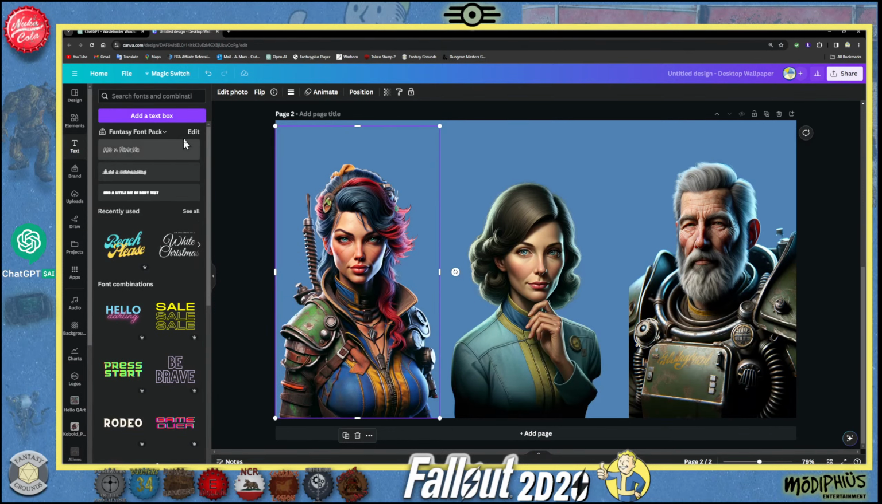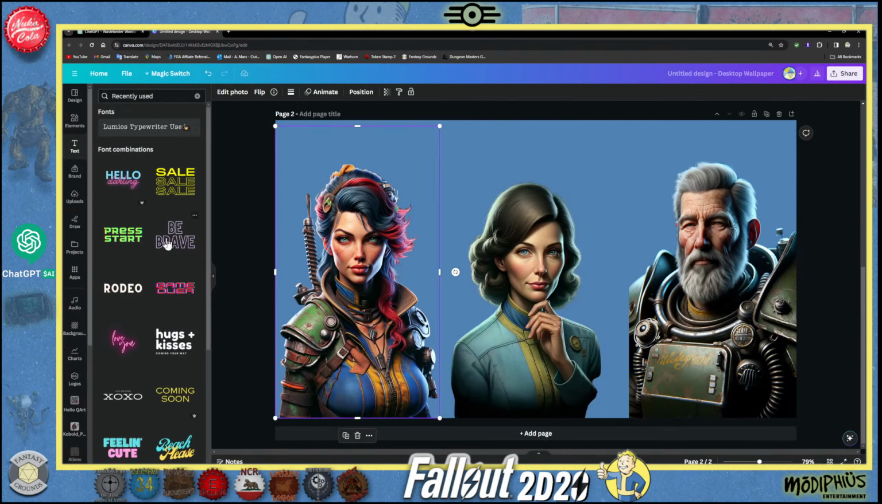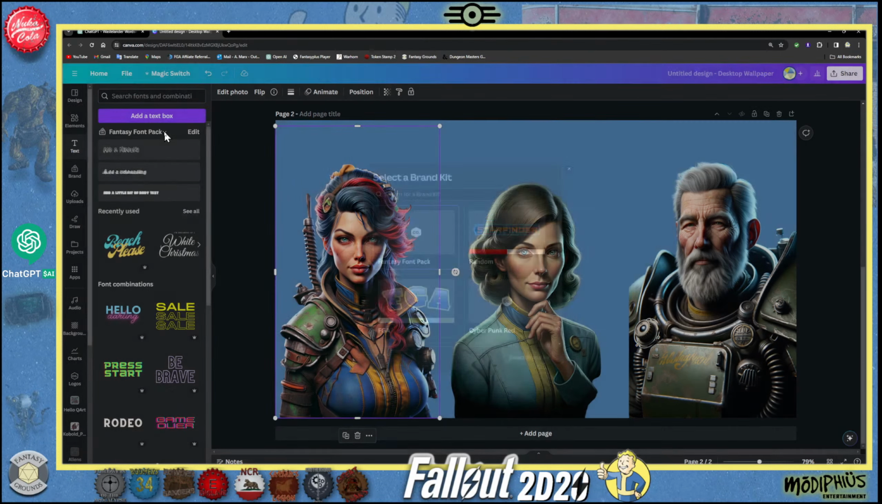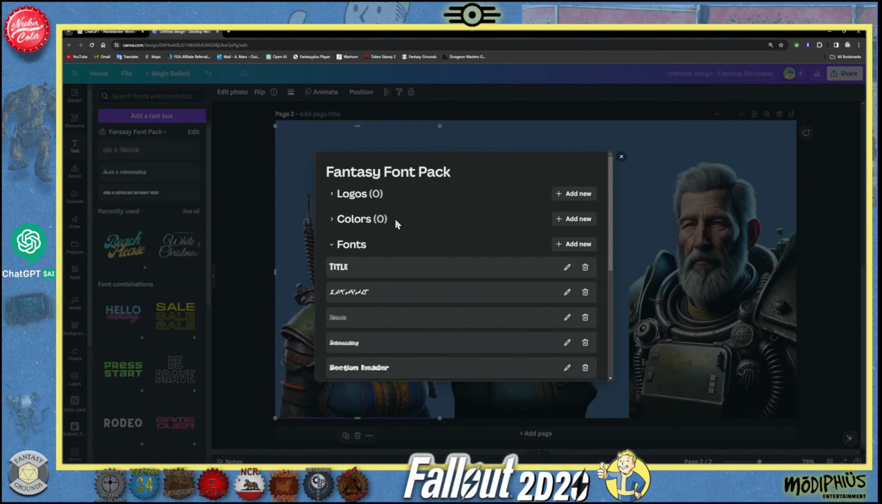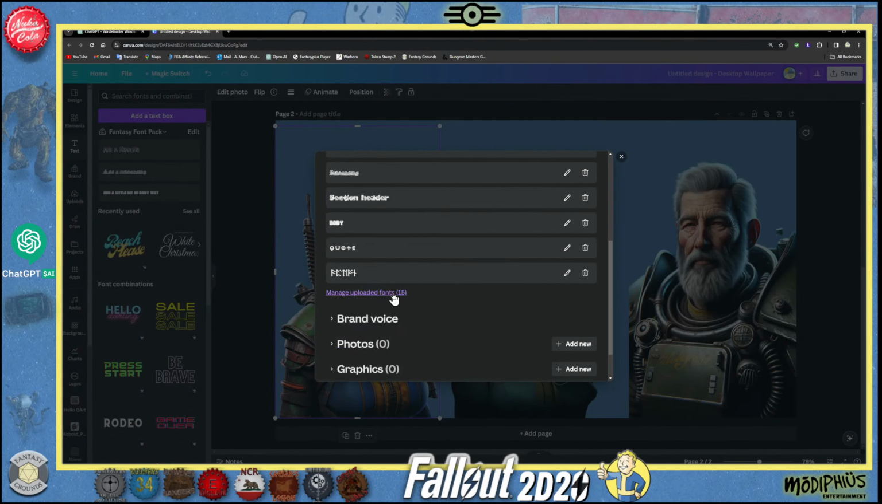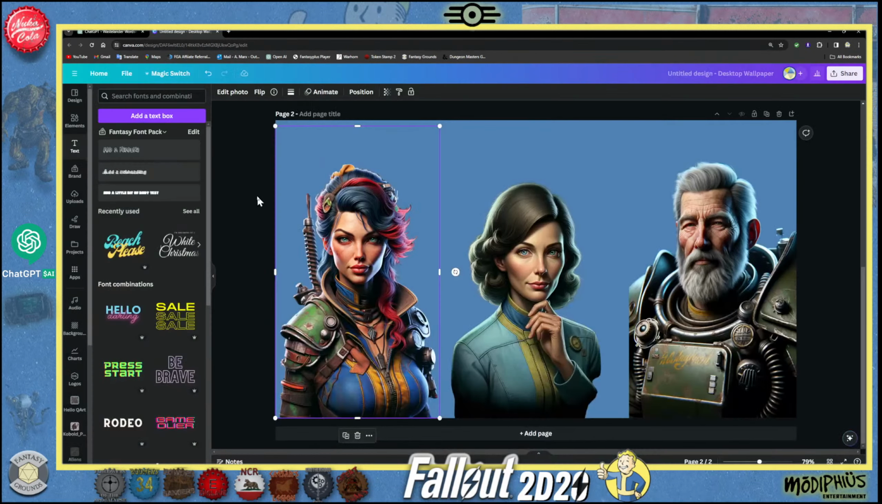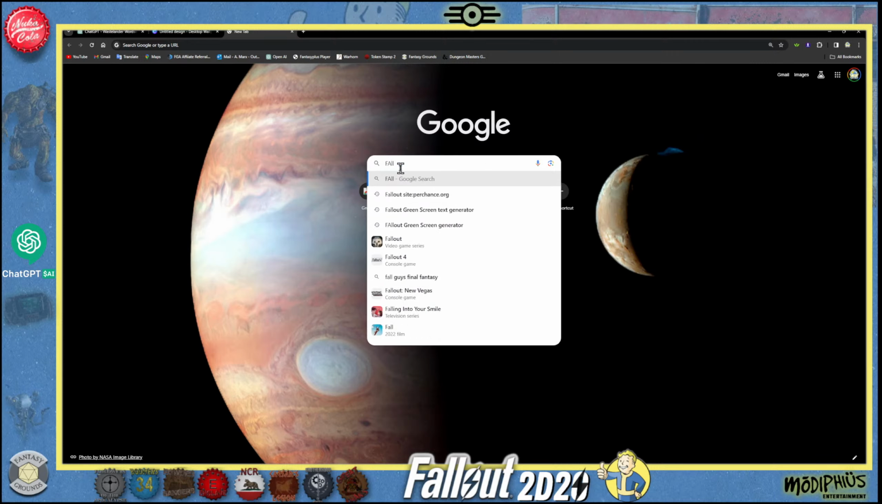So let's see what we all have. See all. Oops, not that. I wanted to see the ones that I did. Okay. I know there's more. Let's see, edit. Okay. So manage uploaded fonts. Okay, so I don't think it's in this one, but I do have a font for this. It's an overseer font, and it has that Fallout look to it. But if worst came to worst, I can always grab a Fallout logo.